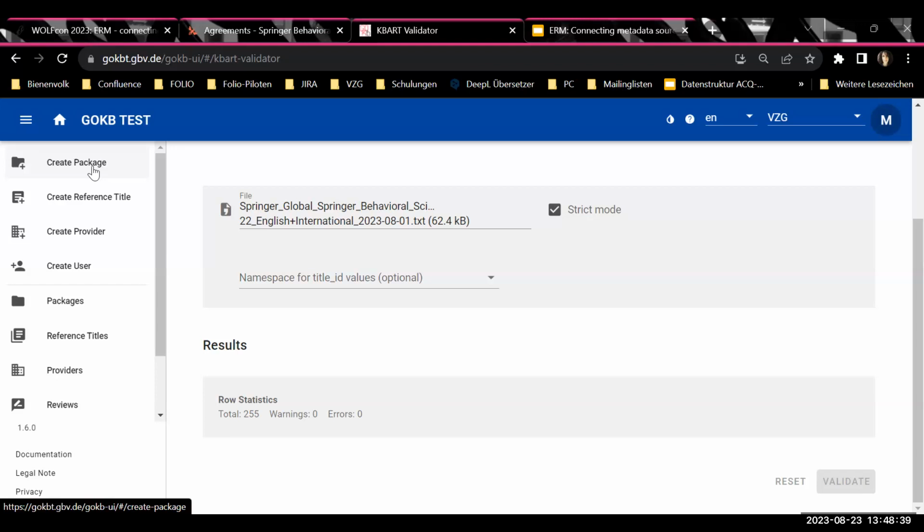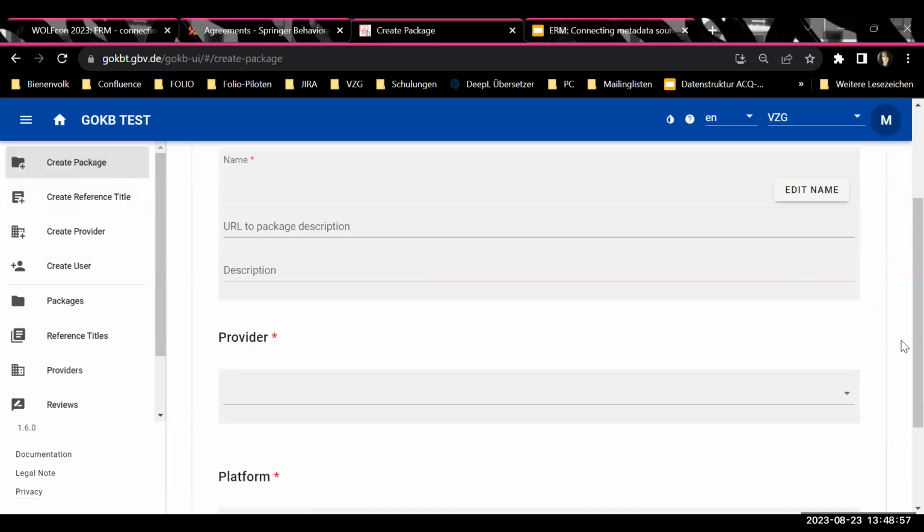And every time there are updates to that package, for instance, if there is a title joining or a title leaving and I receive a new list as an institution, I would then update this new list to the GOKb. And by that, we can track all the changes in GOKb, but as well in our internal knowledge base in Folio.